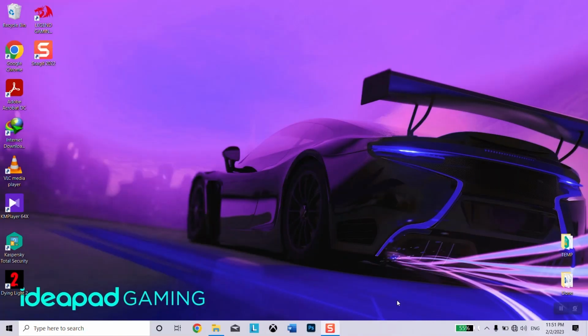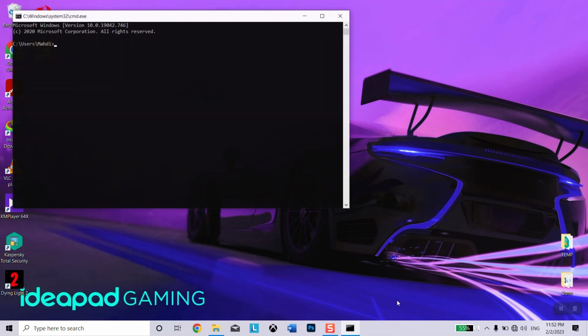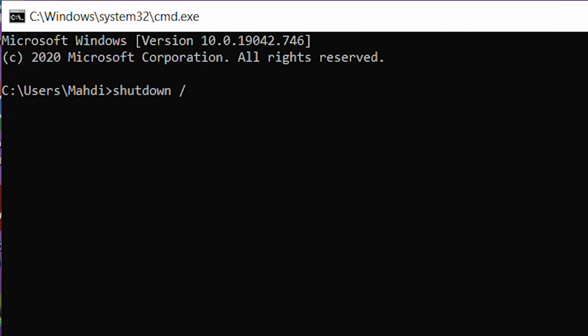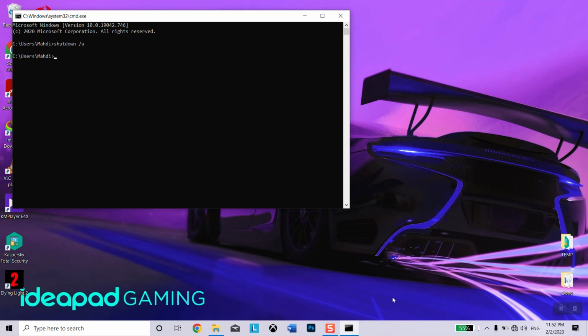Sometimes your PC is going to power off, but you didn't want it to, because some applications restart your PC after installing or after updating. Then you need to stop shutting down your PC. In this situation, you must open CMD immediately and type this command: shutdown space /A. Therefore, the shutdown will be aborted and cancelled.